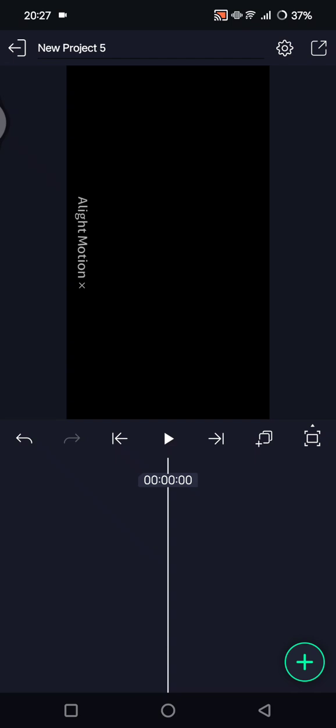On today's tutorial, I'm going to show you how you can use keyframes and graphs properly in Alight Motion. So if you want to master keyframes and graphs in Alight Motion for smoother animations, through this step-by-step tutorial, I'll show you exactly how you can properly use keyframes and the graphs editor to create professional motion effects. In here, I'm going to apply the keyframes for text animations.